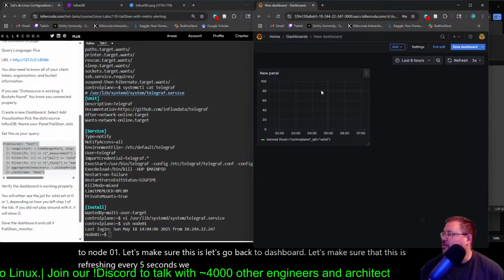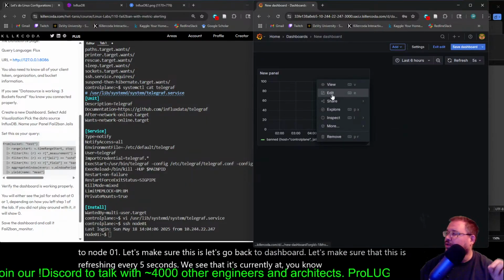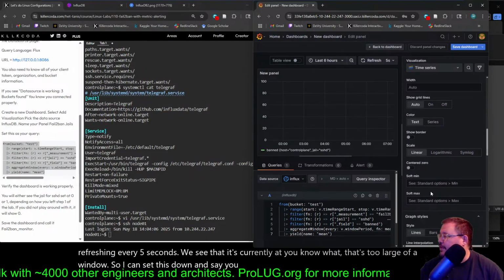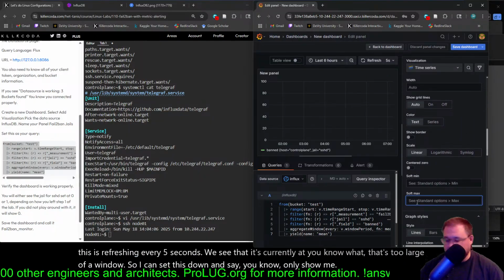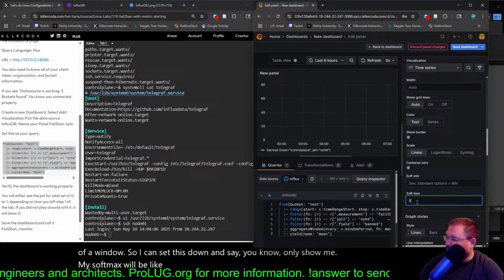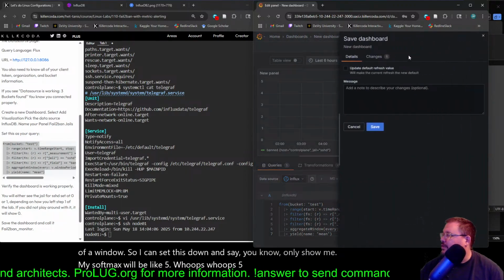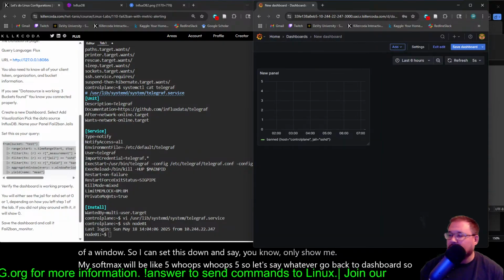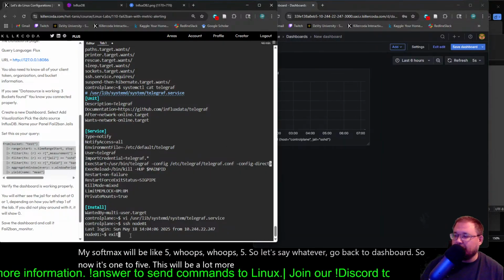We see that it's currently at, you know what, that's too large of a window, so I can set this down and say, you know what, only show me between, my soft max will be like 5. So let's say whatever. Go back to dashboard. So now it's 1 to 5. This will be a lot more pronounced when I do this.